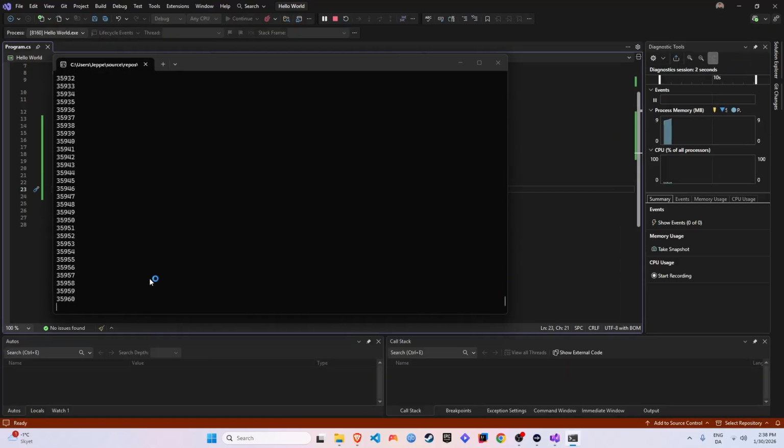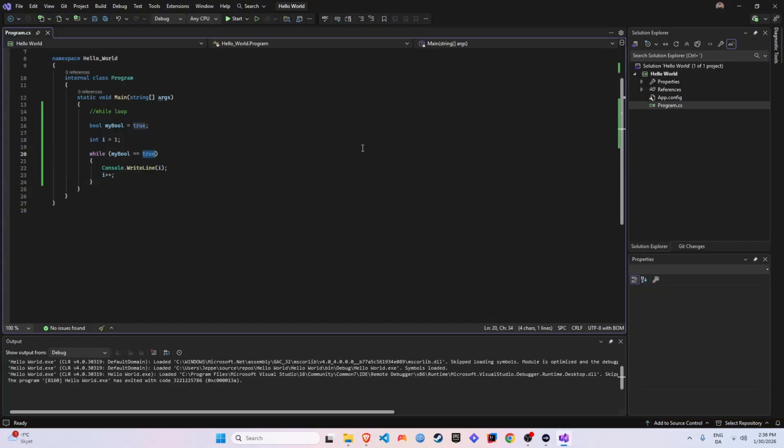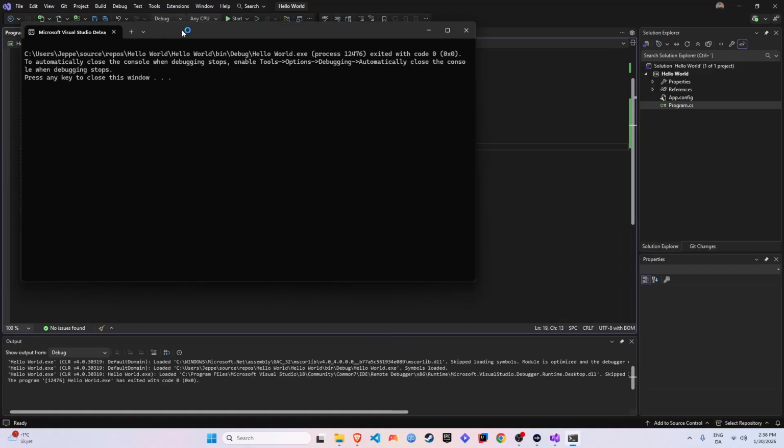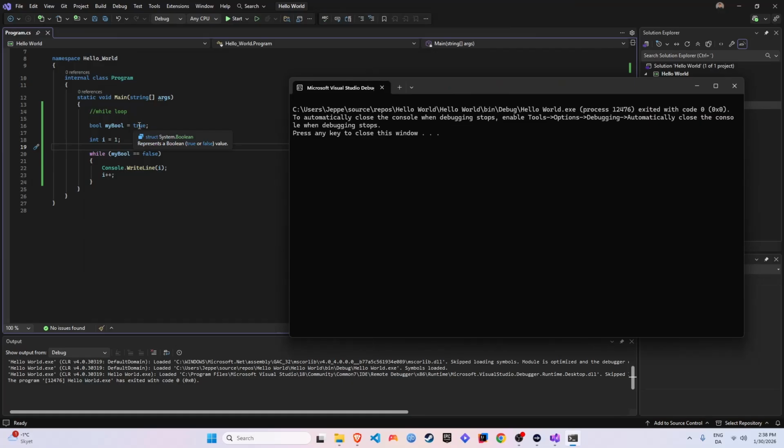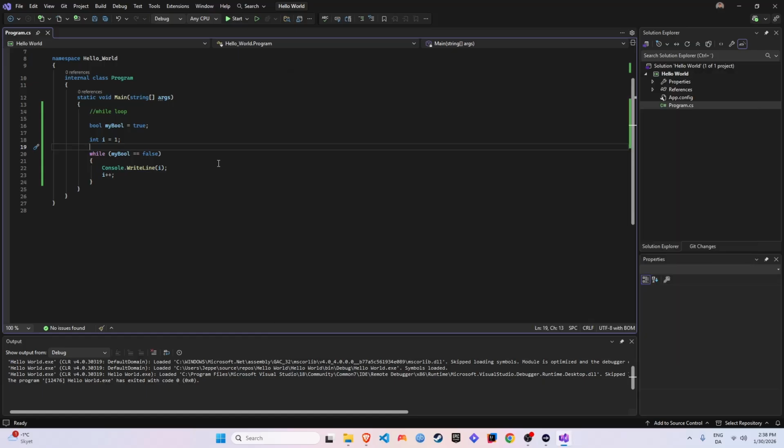And now, as you can see, it just keeps on counting until we stop the program. And the same if we set this to check if my bool is false instead of true, then it won't do anything, because our bool is true, but we've checked if the bool is false. And if it is that, then it needs to start counting. So now you've learned how to use the for loop and the while loop.